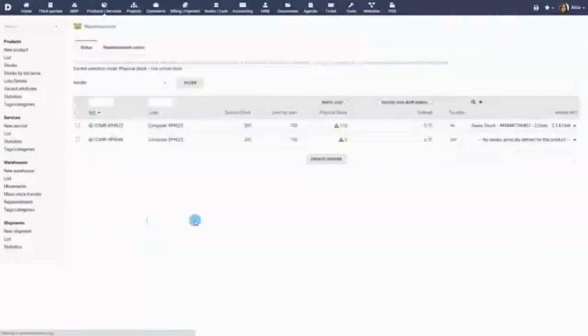Replenishment is a list of all products that have stock that is lower than the desired stock. Choose a product by ticking the checkbox to create a purchase order to fill the difference.